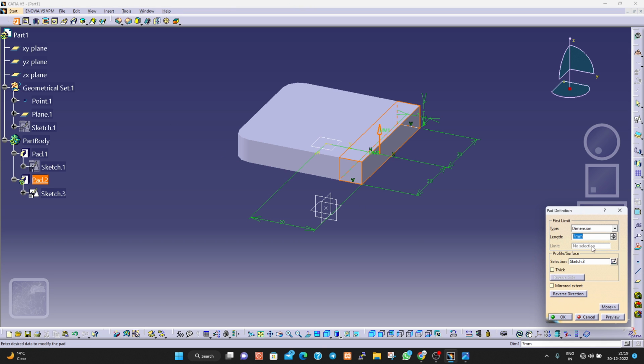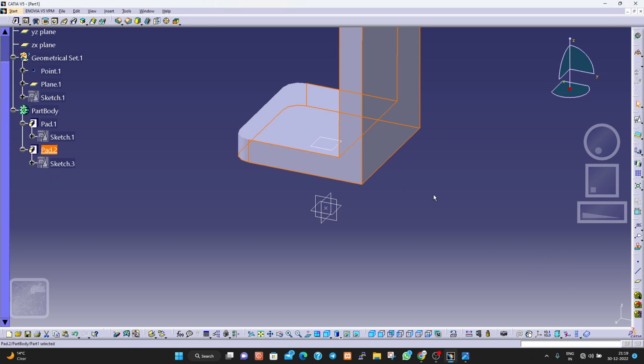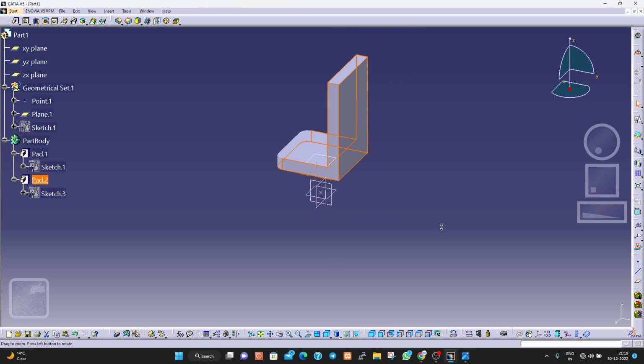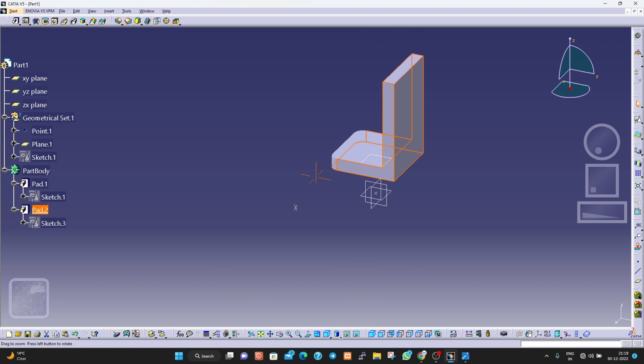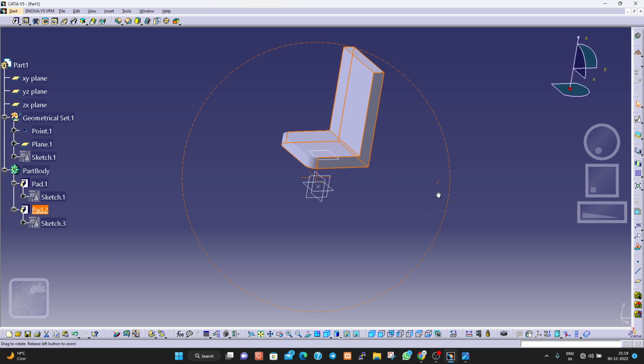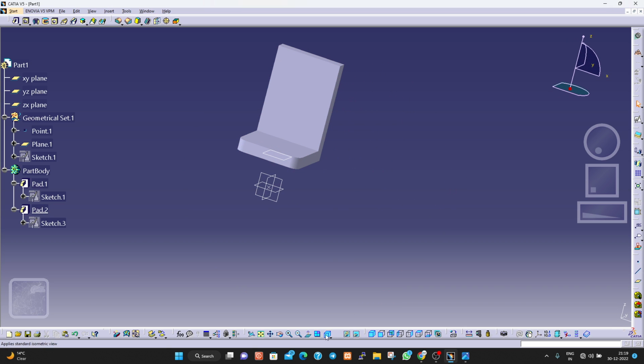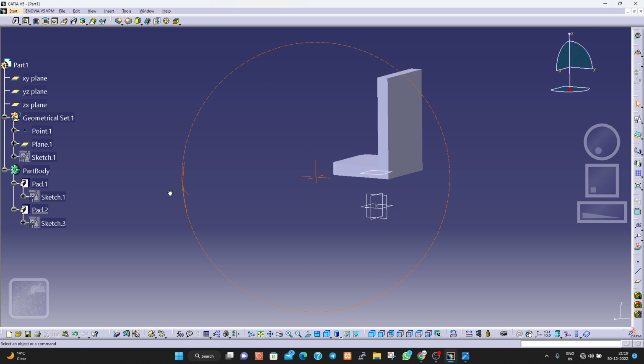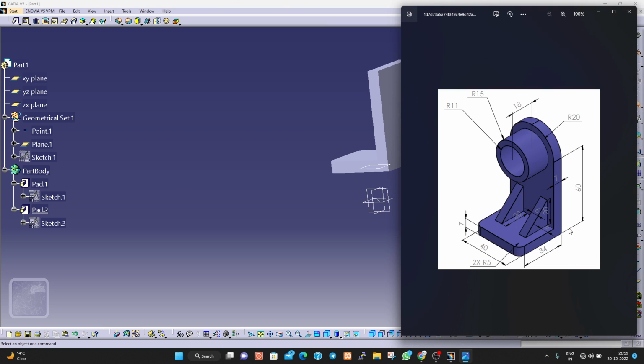So what we have to do is go with the 60 mm. Let's preview and hit OK. Let's zoom out and rotate this, so it's looking like that. Yeah, I think so. Now what we have to do, let's see the figure first.